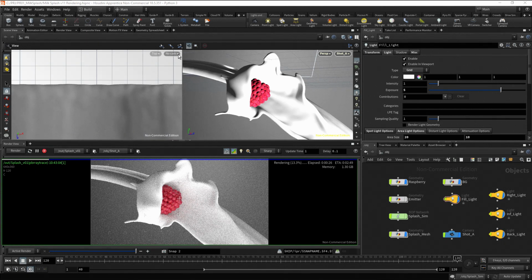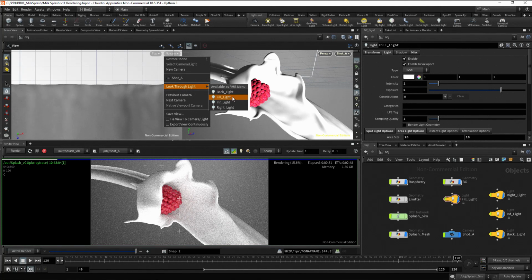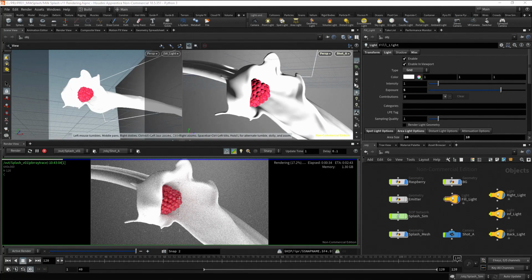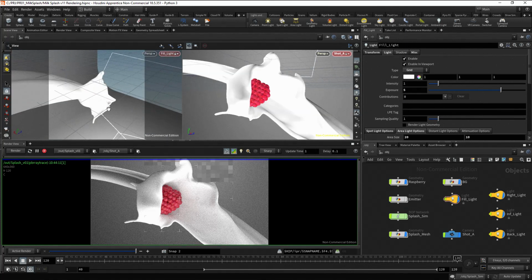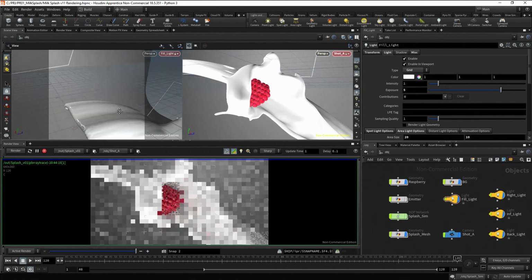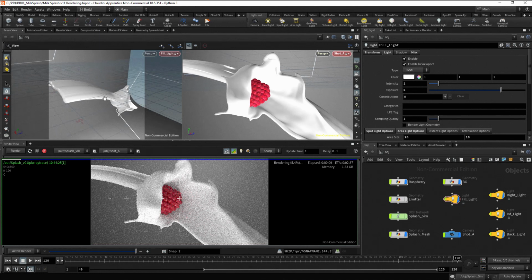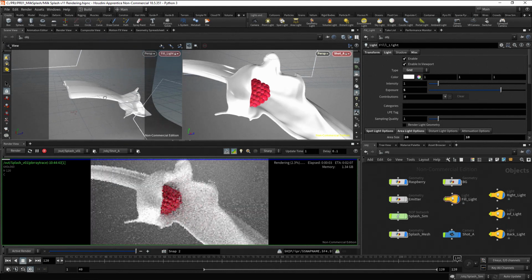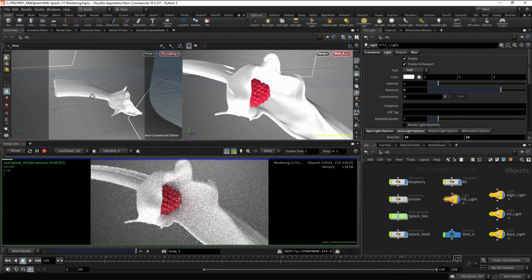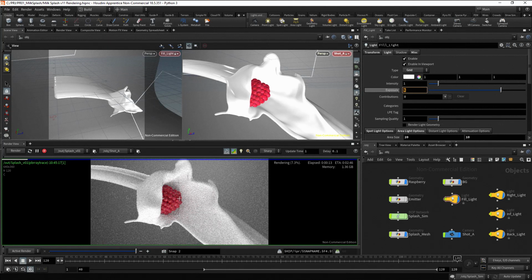And in the left view, in the camera menu, go to Look Through Light and select the Fill Light. Now, press on the lock button to lock the light. That way, we can move the light by moving the viewport. Start moving the view to point the light to fill the left shadows. Adjust the exposure.